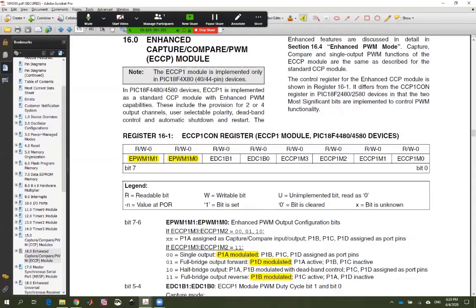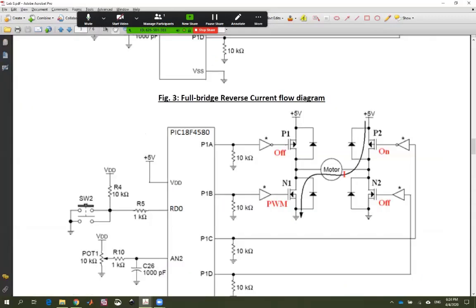In some applications, we don't have a full bridge connection. We only need a half bridge connection. So in half bridge connection, we can control the motor with only 2 MOSFETs. So this option here is for a half bridge connection.